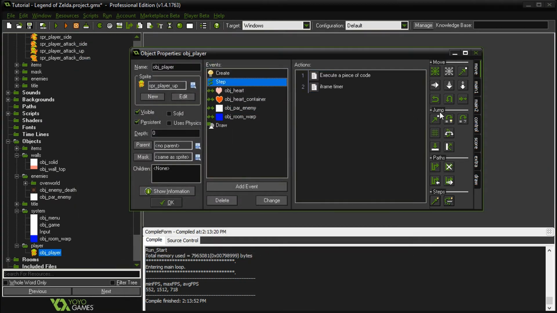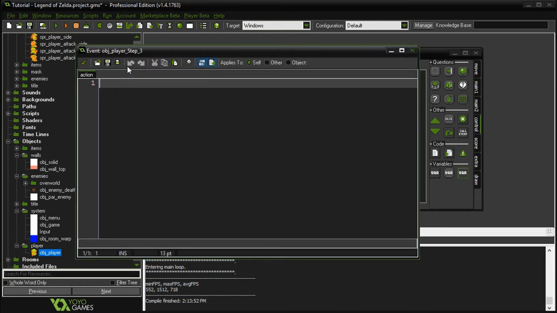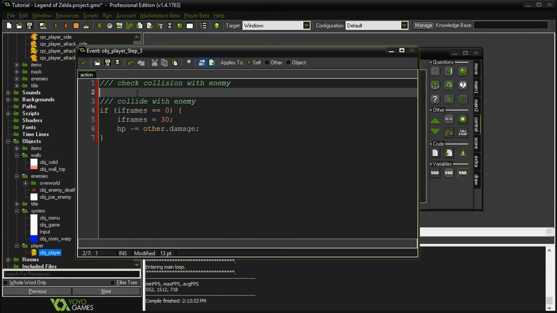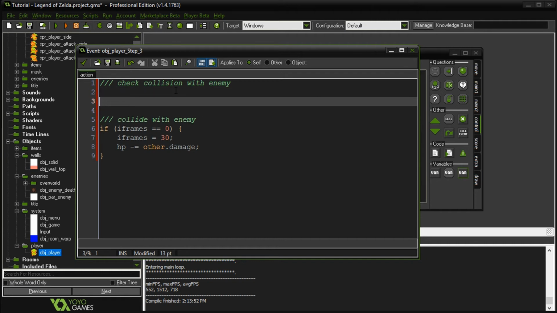We're going to go to the step event. We're actually going to add a new step event. And so this one's going to be, we'll call it check collision with enemy. We'll add this in here. And now what we need to do is we need to add a new set of code. One is for the new masks, and then one is for the collision event.